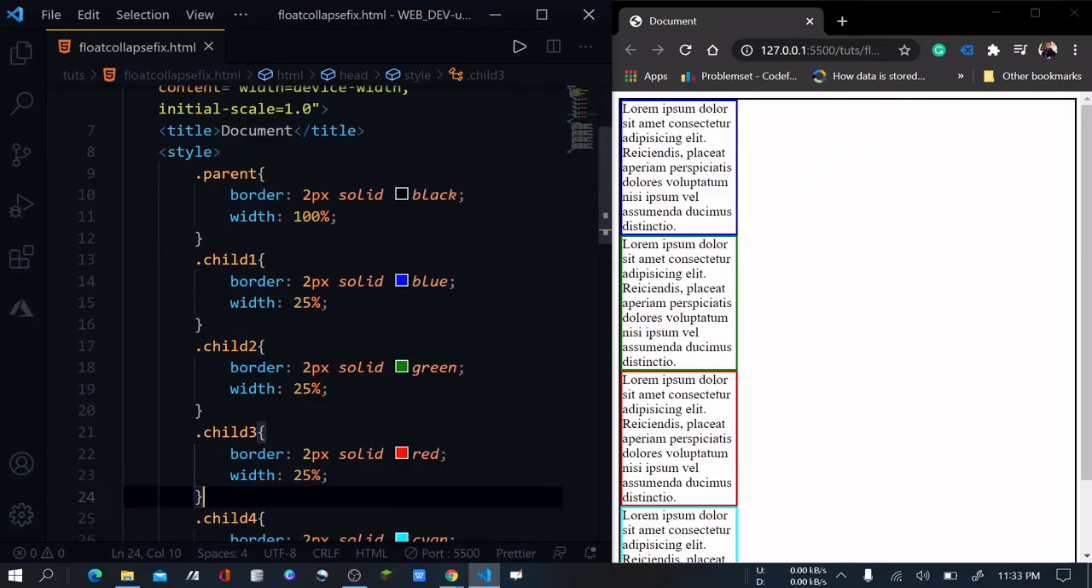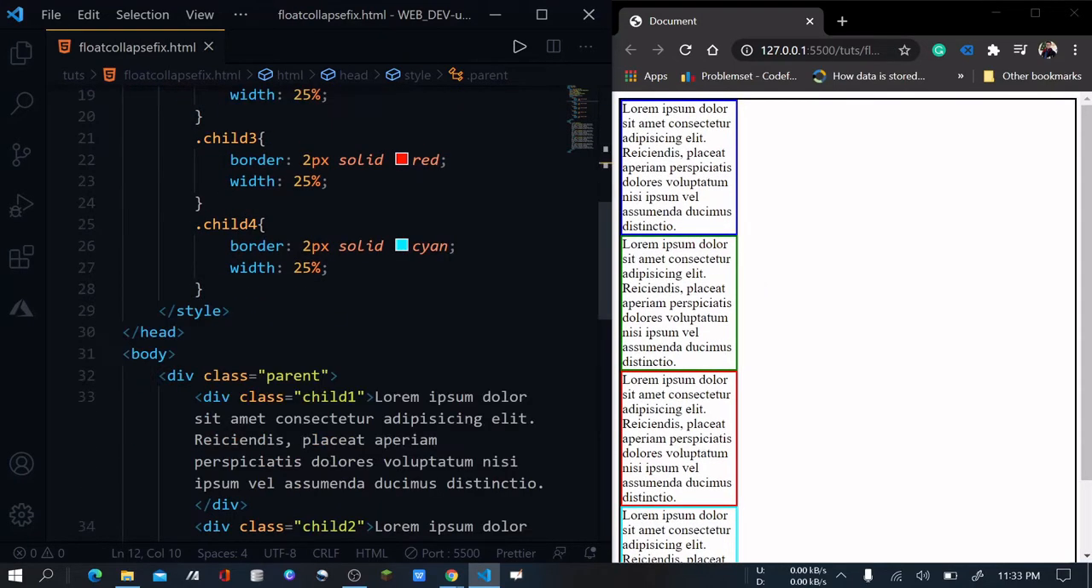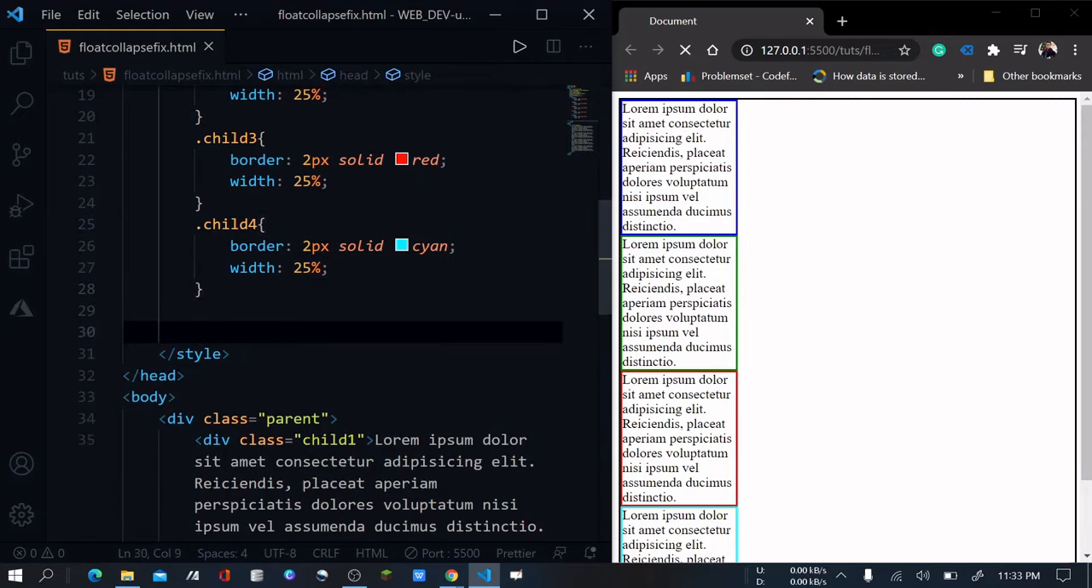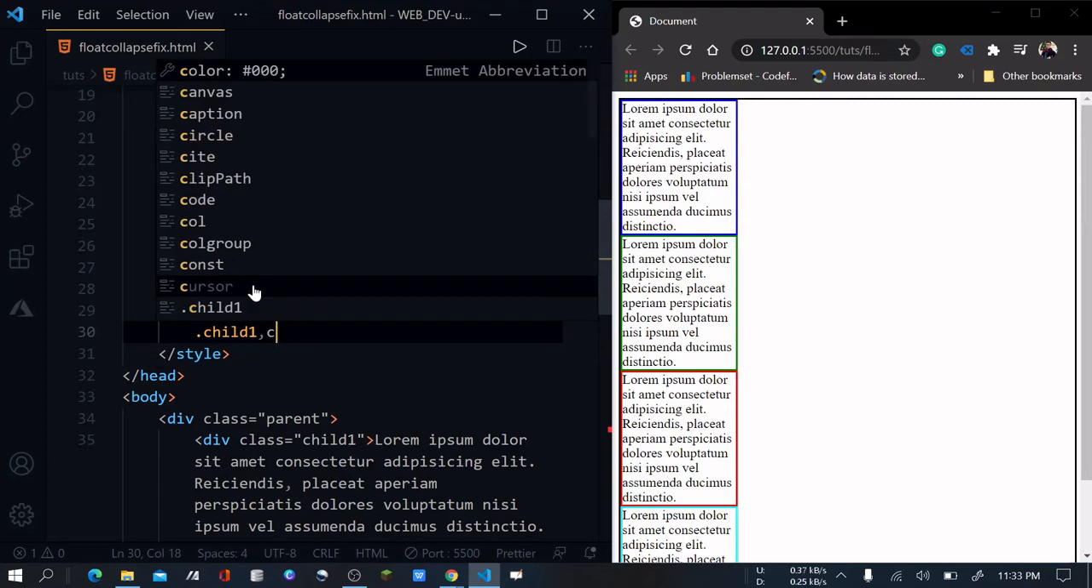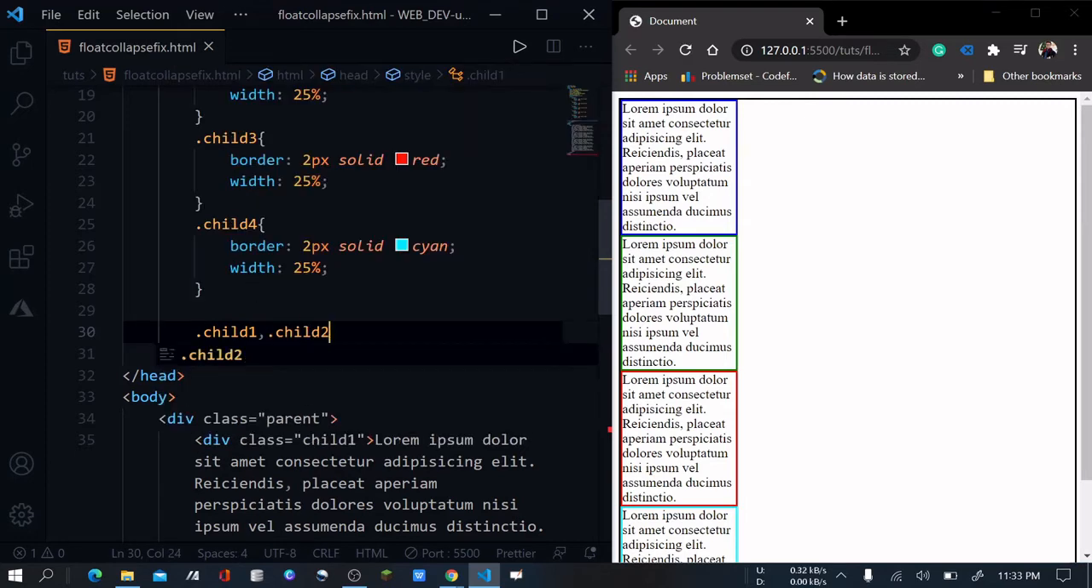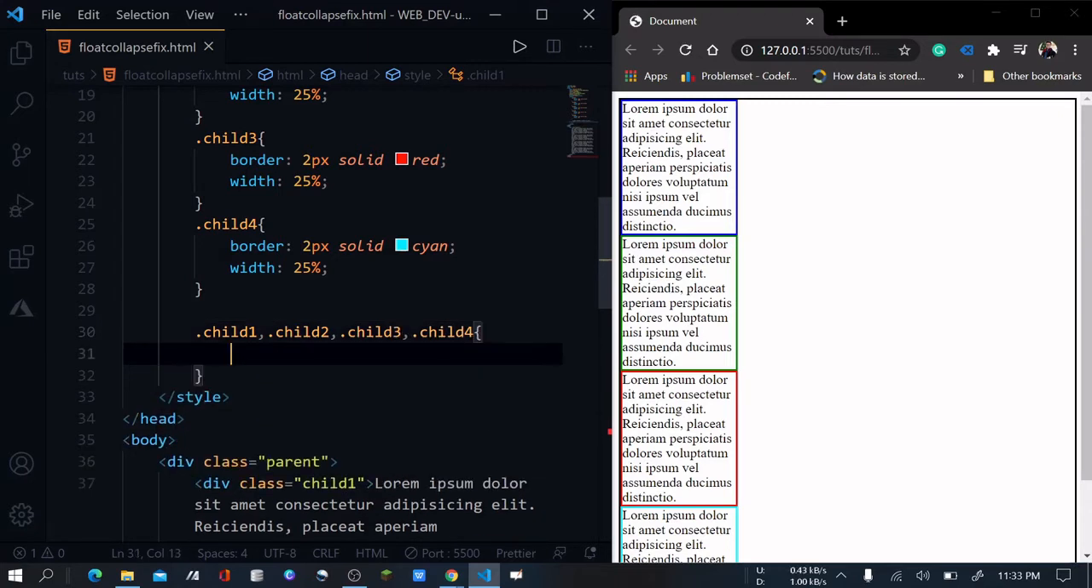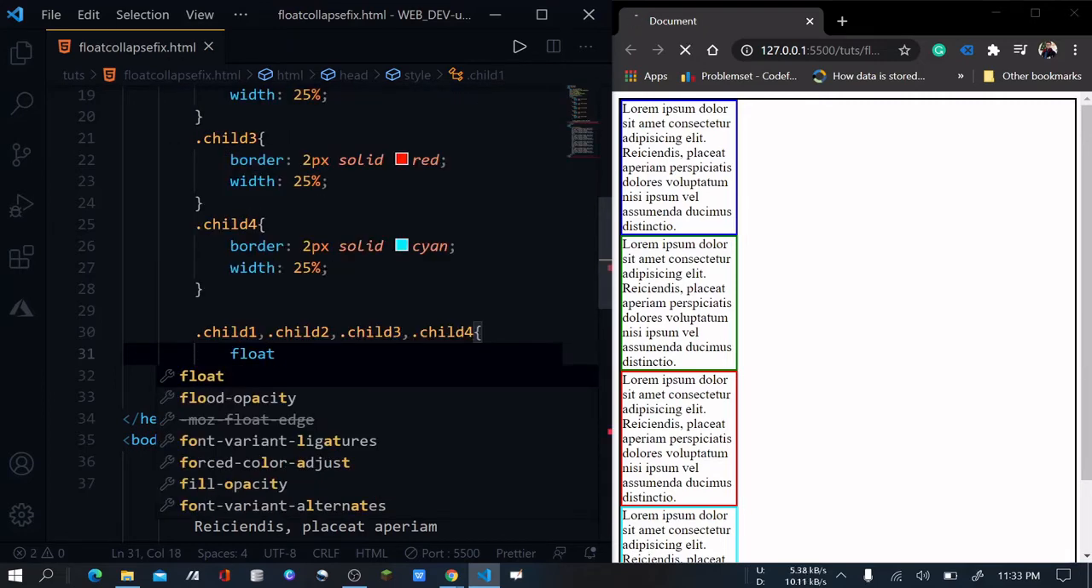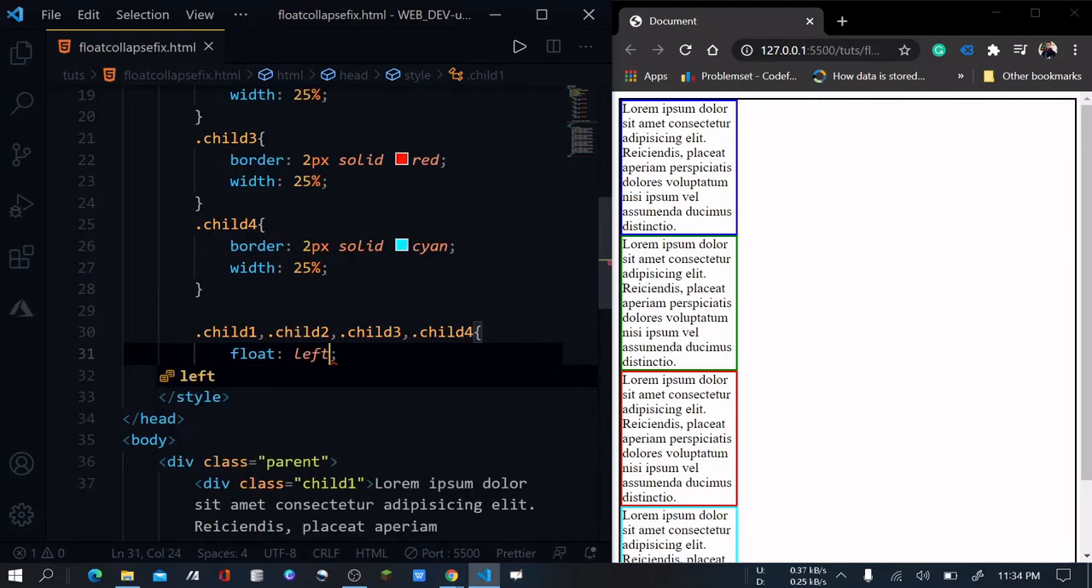Now how can I arrange all these four divisions in one row? What I will do is apply the float property on all these four divisions. So I will select child 1, child 2, child 3 and child 4, and to all I will apply the float left property.